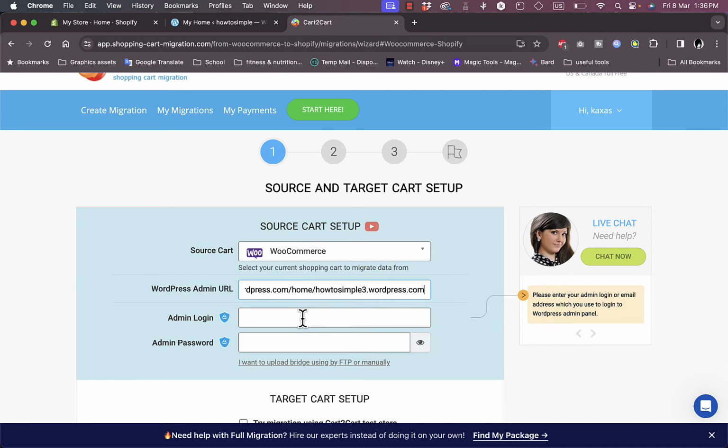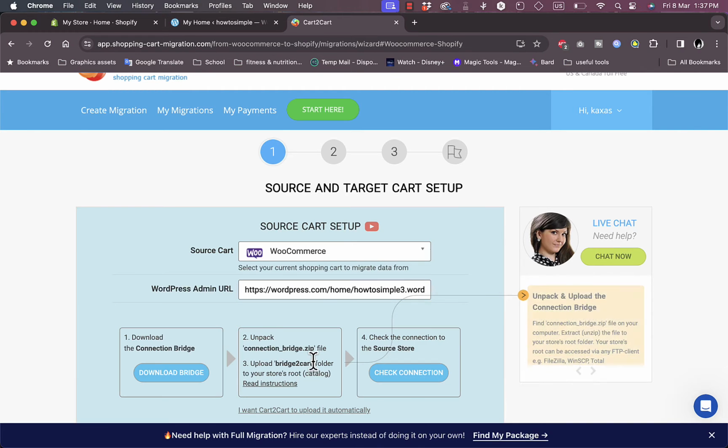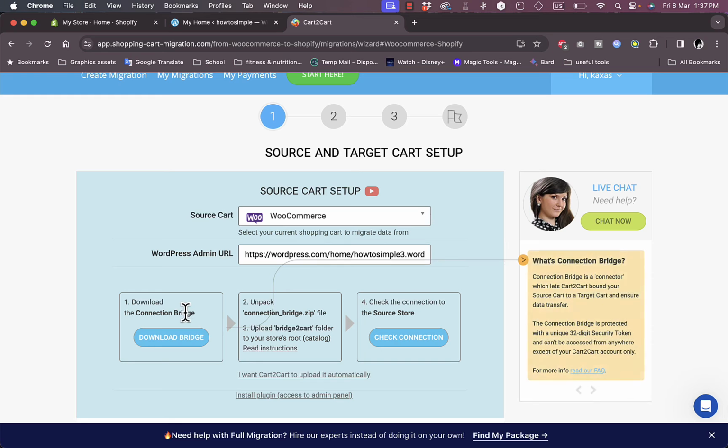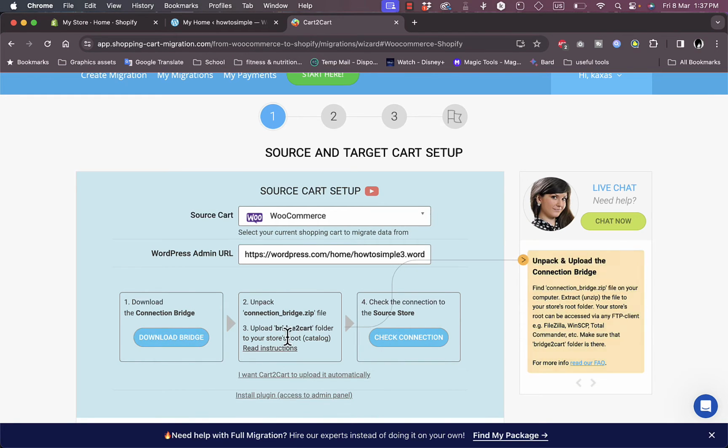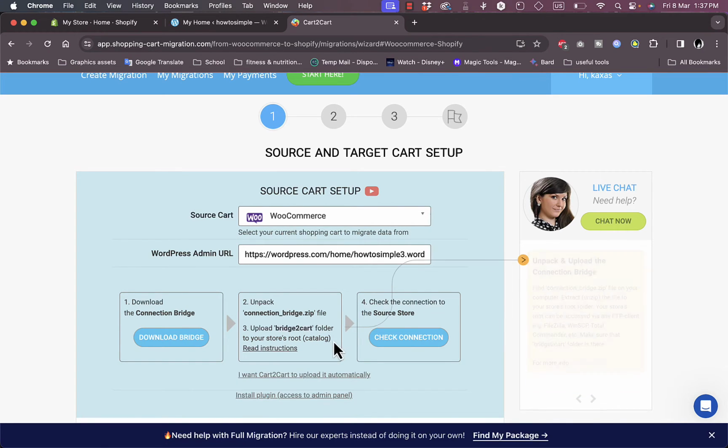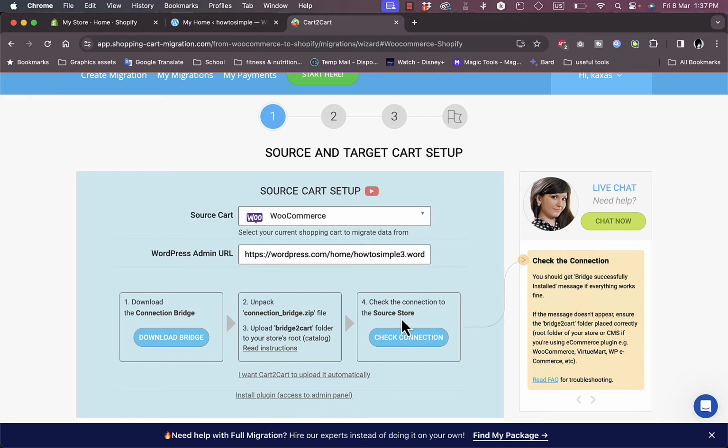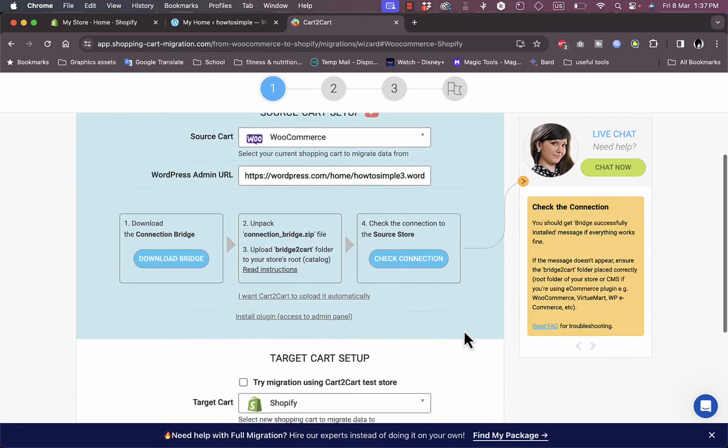And here I'll need to provide the admin login and password that I use for WordPress. So I'll put them in right here pretty quickly. Or if you want to upload the Bridge using FTP or manually, this is another way. If I click on it, it'll show you the steps. I can download the connection Bridge, unpack it, and upload the Bridge to Cart folder to my store's root on WordPress, and then check the connection to the source. So this is another way to do it.